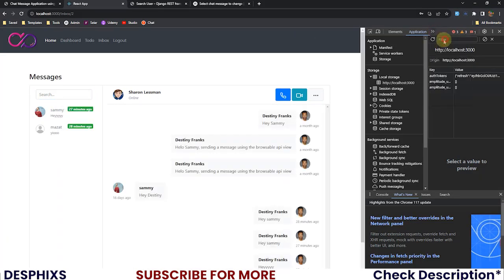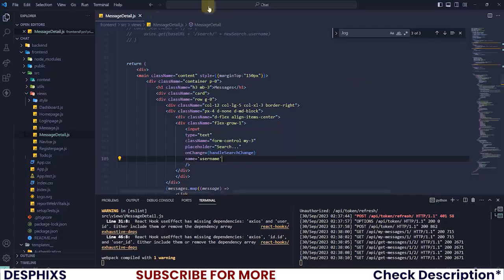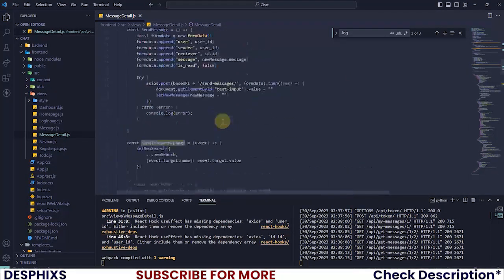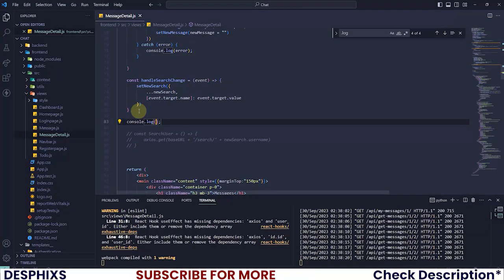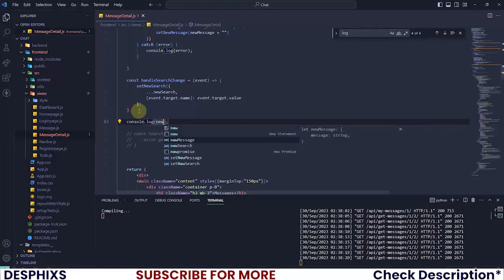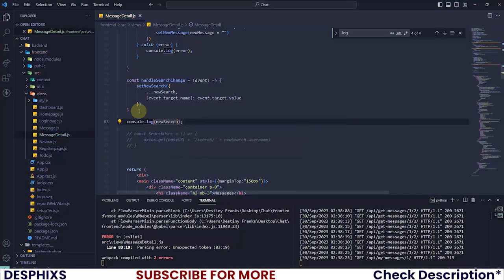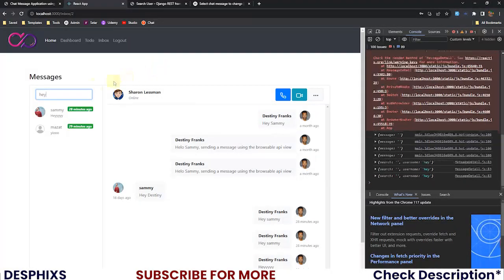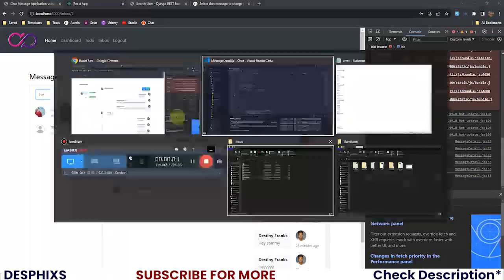And now when I start typing, hey, okay, nothing is happening. So hopefully I'm doing this in the right place. This is username, on change, handle search. That is fine. All we need to do is go ahead and log. I'm going to log new message, or not new message, but new search instead. Okay, so log new search, and over here we need to type something. You see now, hey, that's what we are getting.